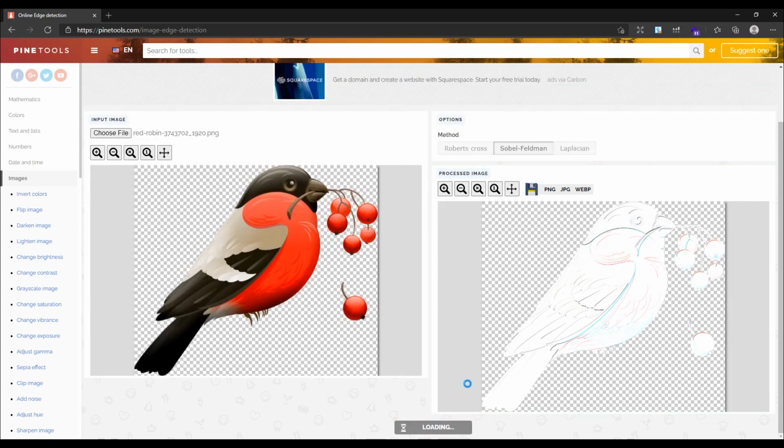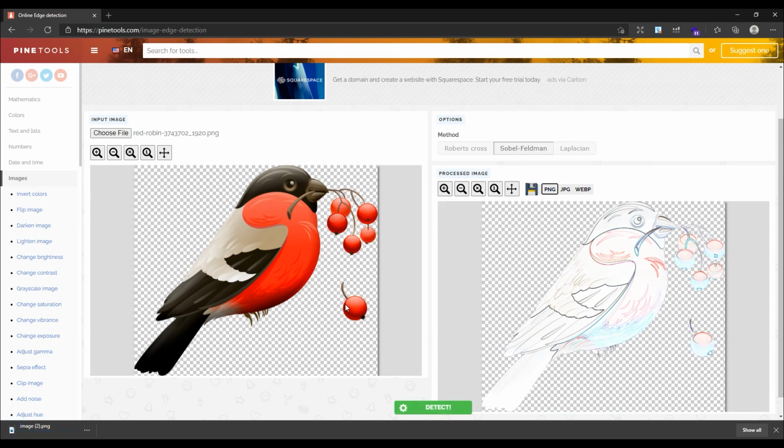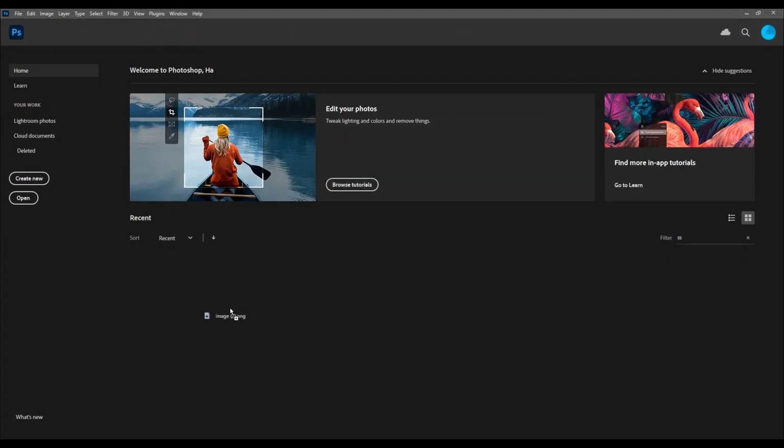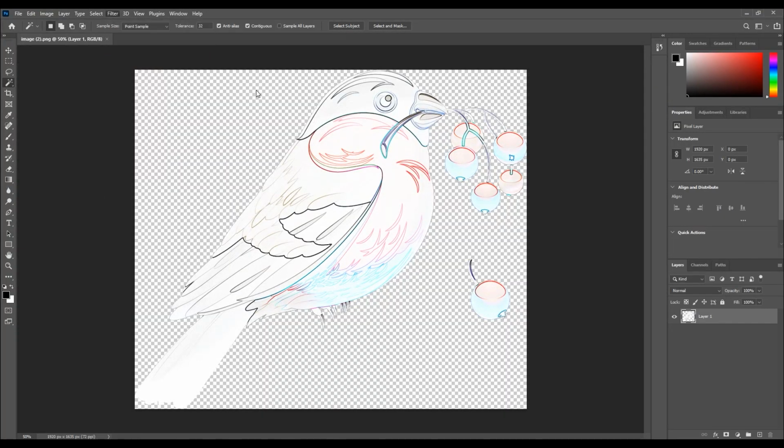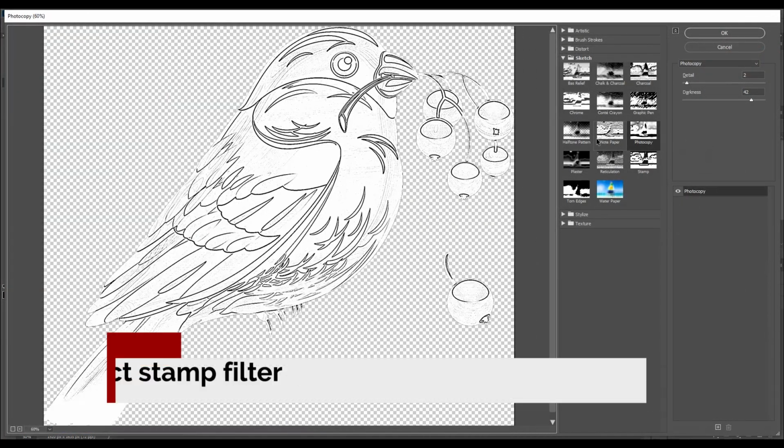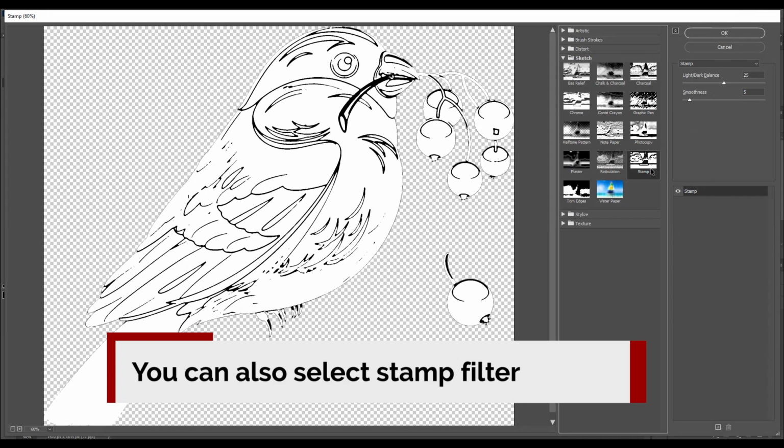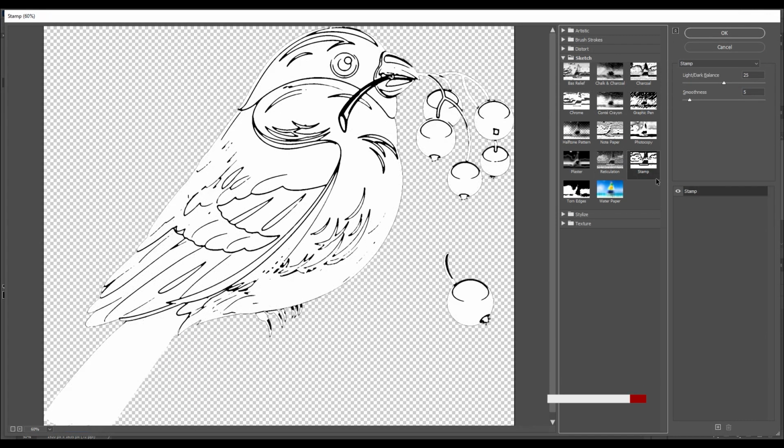So I'm going to choose my photo from here now and click on the second option here and click on detect. So to download, click on PNG and like before, bring your file to Photopea or Photoshop. And then go to filter and select filter gallery. And under sketch, click on photocopy.